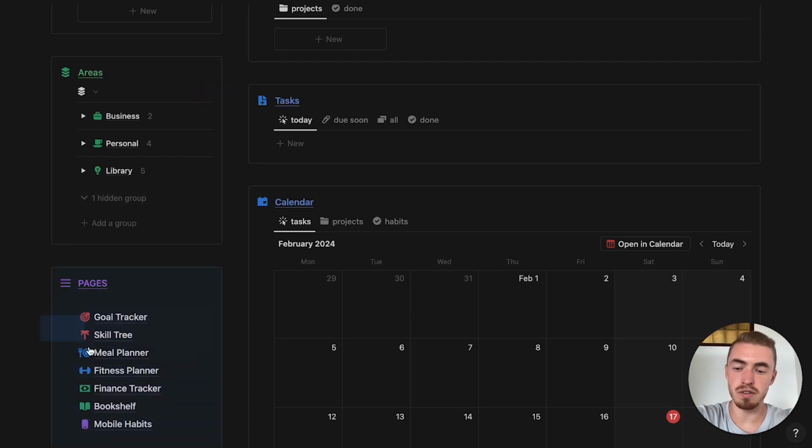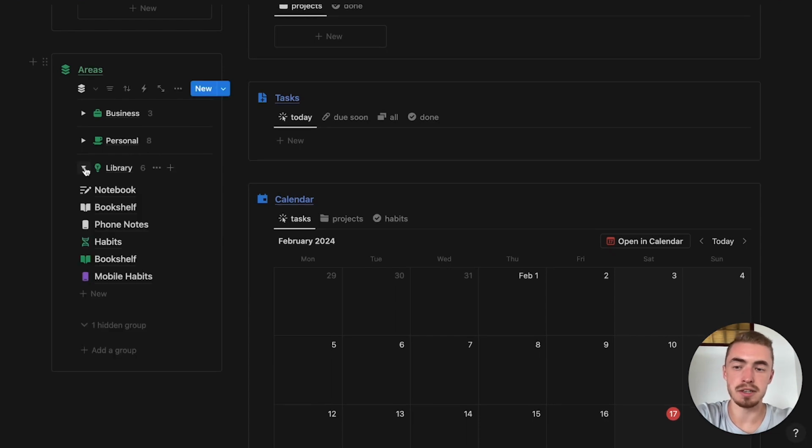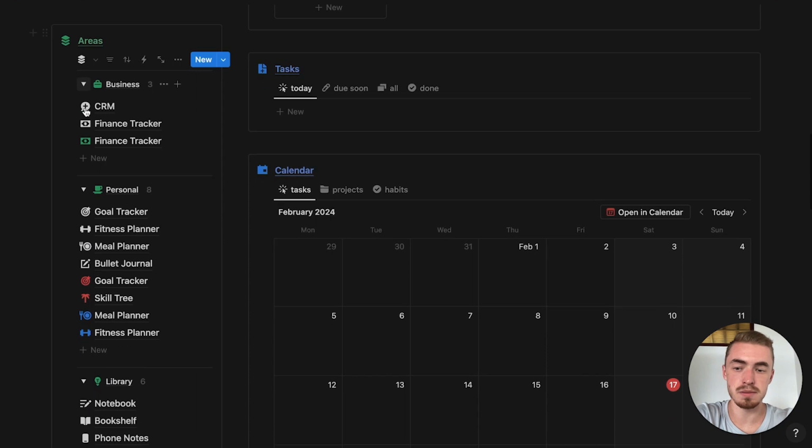So these first 4 pages, I'm going to add inside of the personal group. The finance tracker, I'm going to add inside of business, and then the bookshelf and the mobile habits page, I'm going to add into library. Now that all of our templates have been added into this area's database, I can go ahead and delete this section.